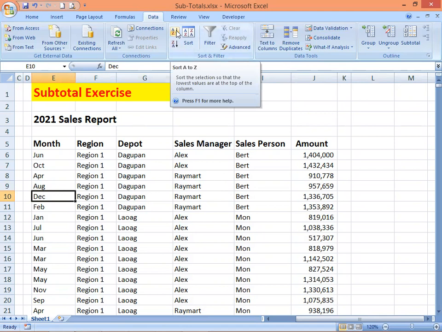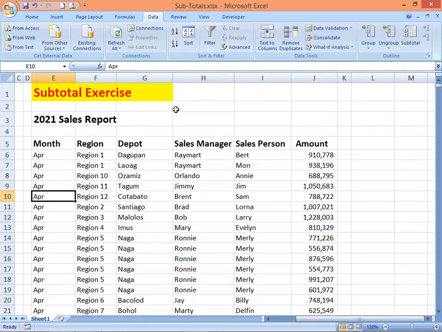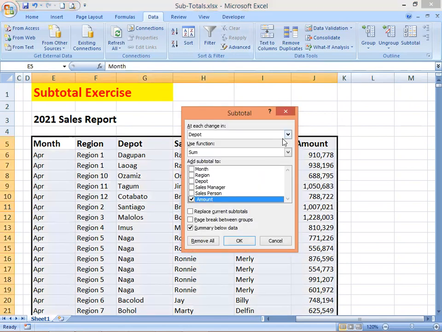Just here on the data tab, click the A to Z icon for the sort. You just click that. So the month is now already sorted. Then we go back to the subtotal. We'll select the month for each change in. Then the function sum is already selected, and then the amount. We need the amount.